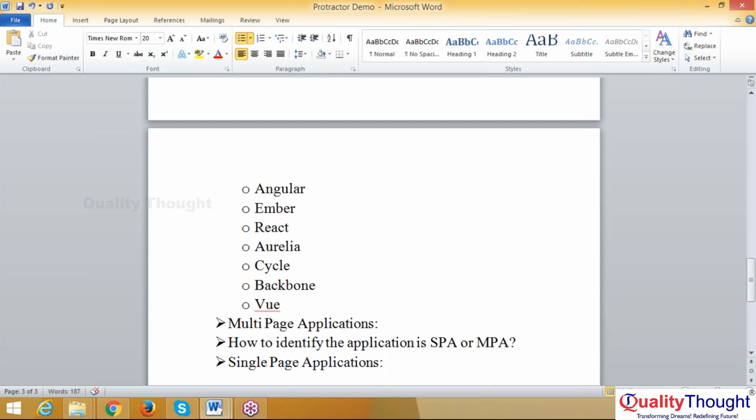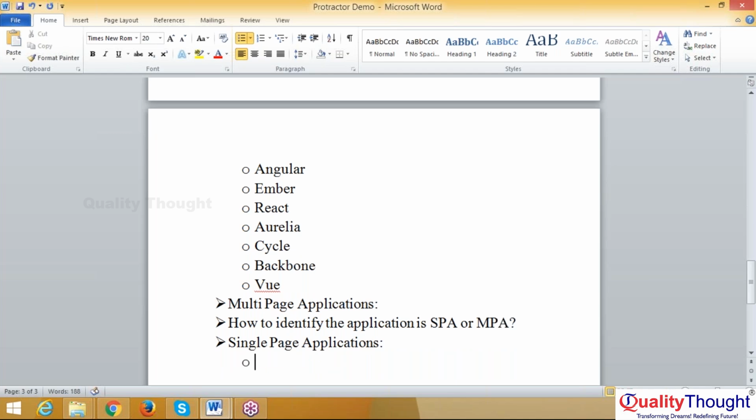Single page application architecture. How to identify this single page application architecture? Generally, I'm going to design this.